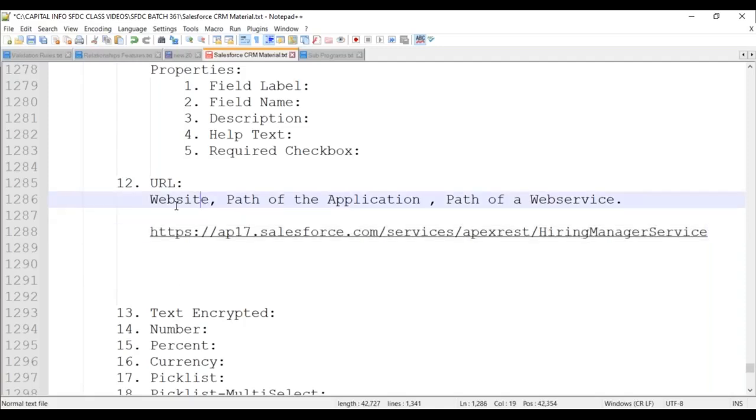For that reason, we are using the URL data type, especially to store website names and the path of a web application or web services.